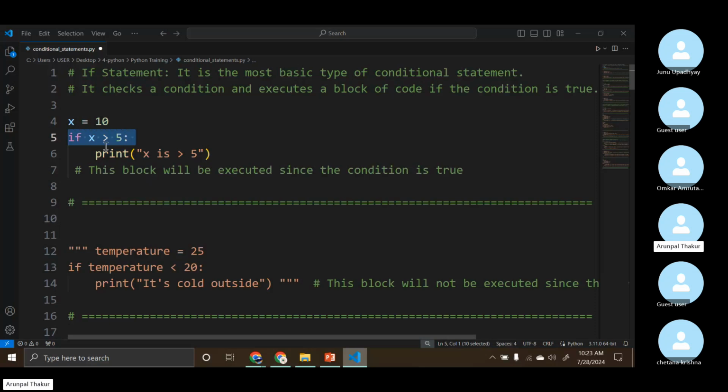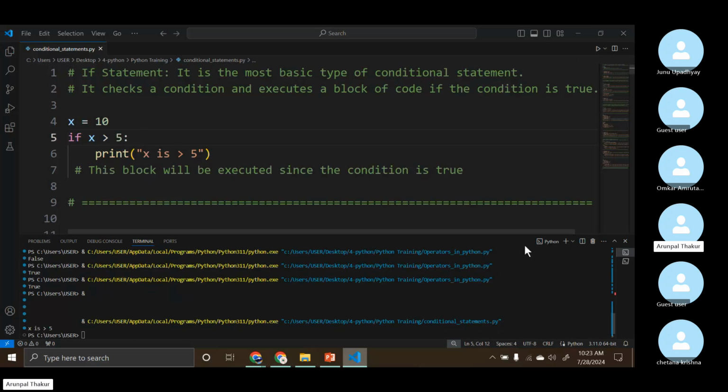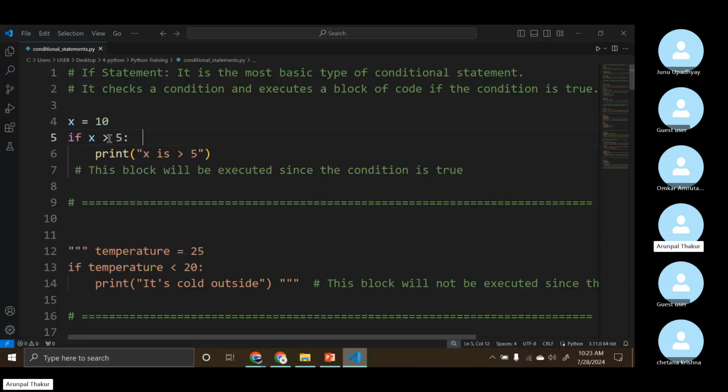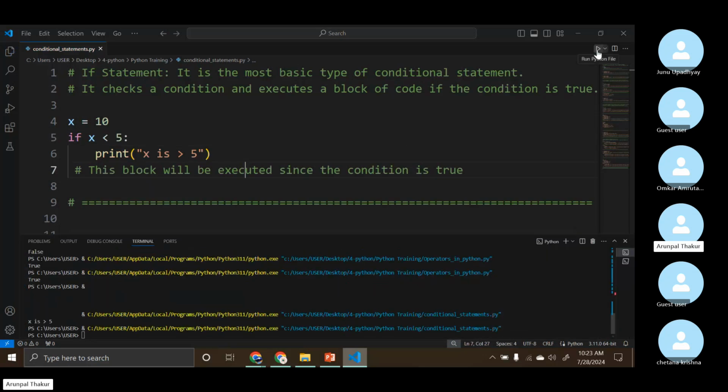So if x greater than 5, the condition is true, so I will get the output x is greater than 5. Got it? If this condition is false, I will not get any output because there is only one condition. Nothing else is written there. If the condition is true, give me the output. If the condition is false, don't give me any output.